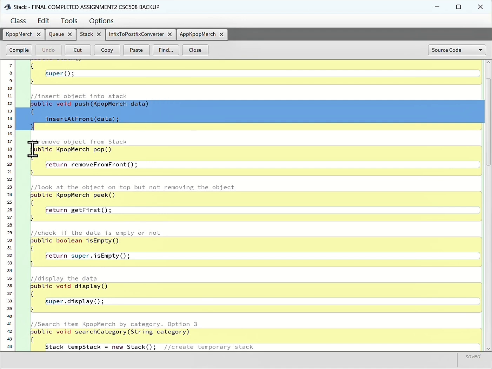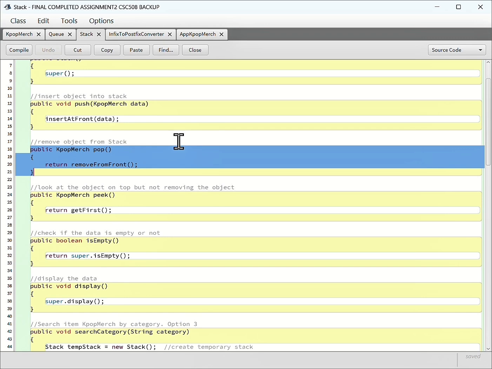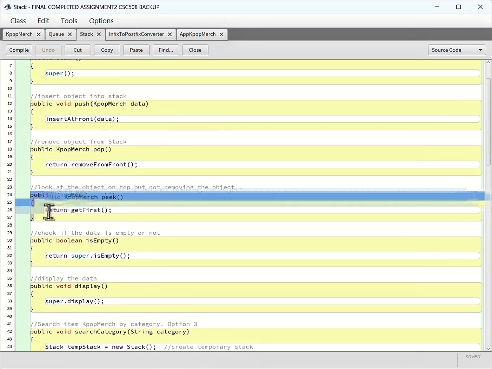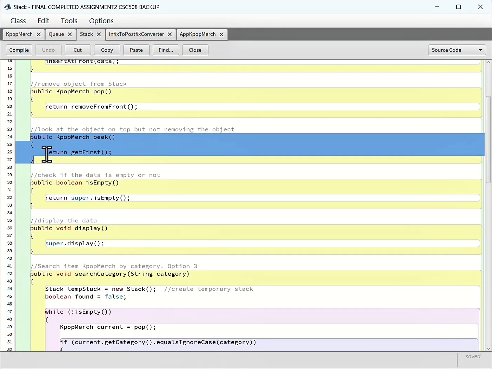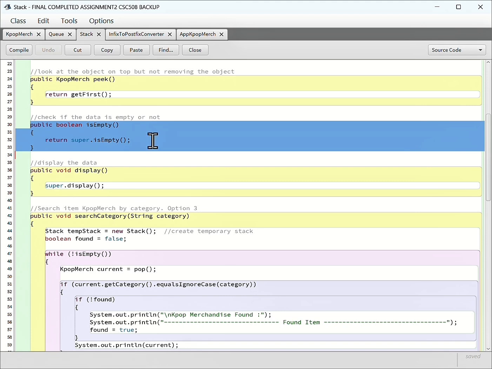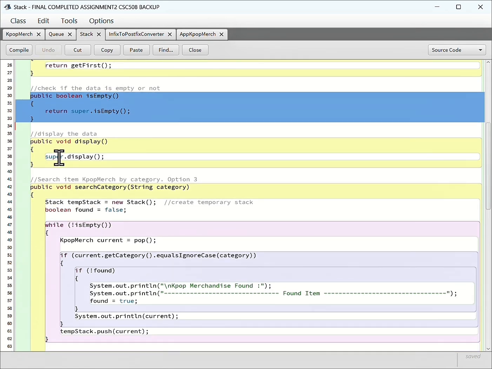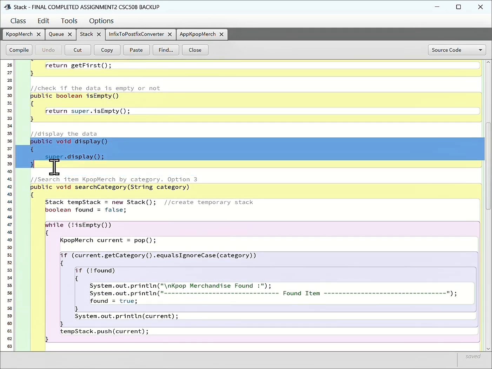And then we have public KpopMerch pop to remove the object from the stack. Next we have public KpopMerch peek that looks at the object on top without removing it. And then we have public boolean isEmpty to check if the data is empty or not. And then we have public void display to display the data.